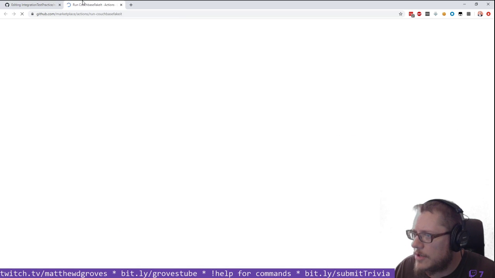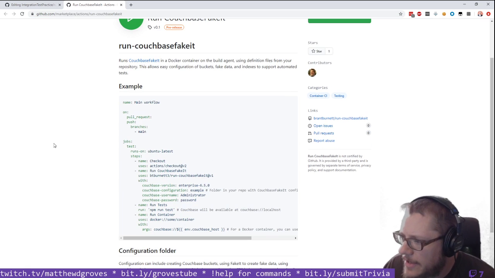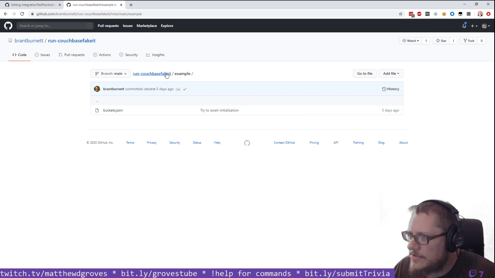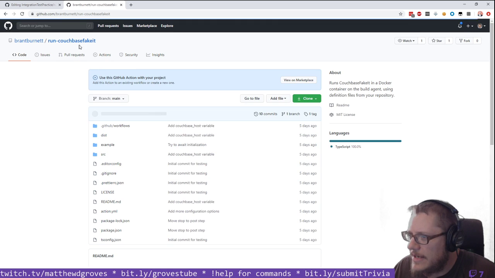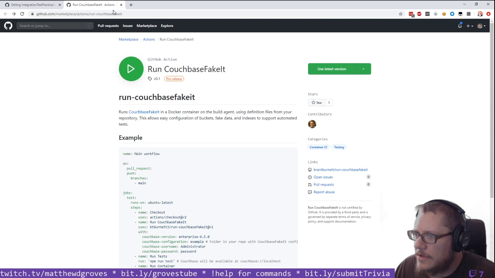So let's view that full marketplace listing. Pretty darn cool. This GitHub action just for running Couchbase fake it. And you can set up a configuration folder and all kinds of cool stuff there. So there's the folder in this repository. So yeah, you can create a GitHub repo for it and everything. If you want to make some changes to this or check this out some more, you can find it there on GitHub.